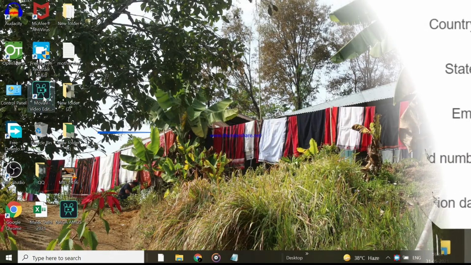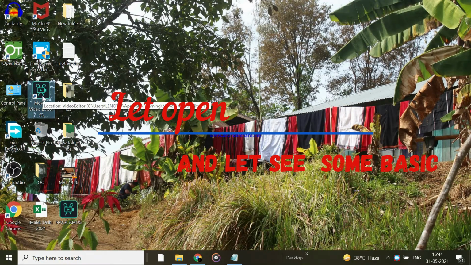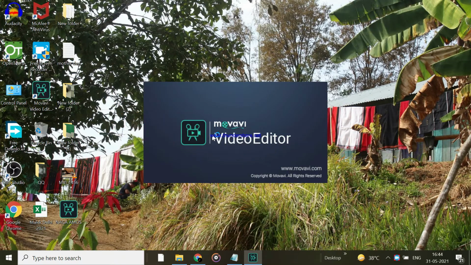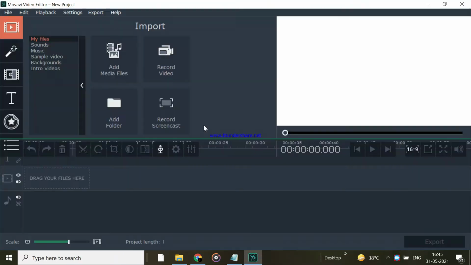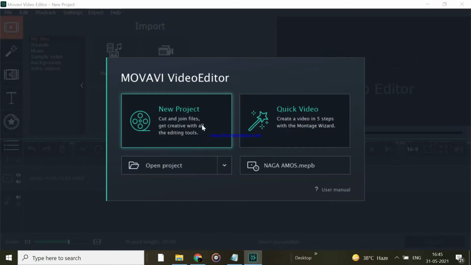Okay, now let's open the editing software. It takes time, yes, loading. Yes, it's already open. There are two options coming here. This is a new project that you can go and edit, and the second one is quick editing. You just put in your files and they will edit for you. So let's go to the first one.